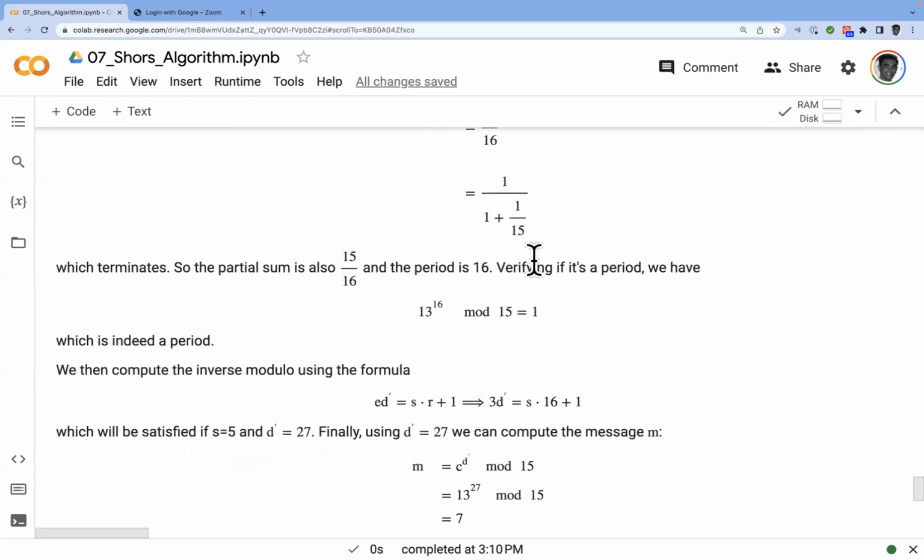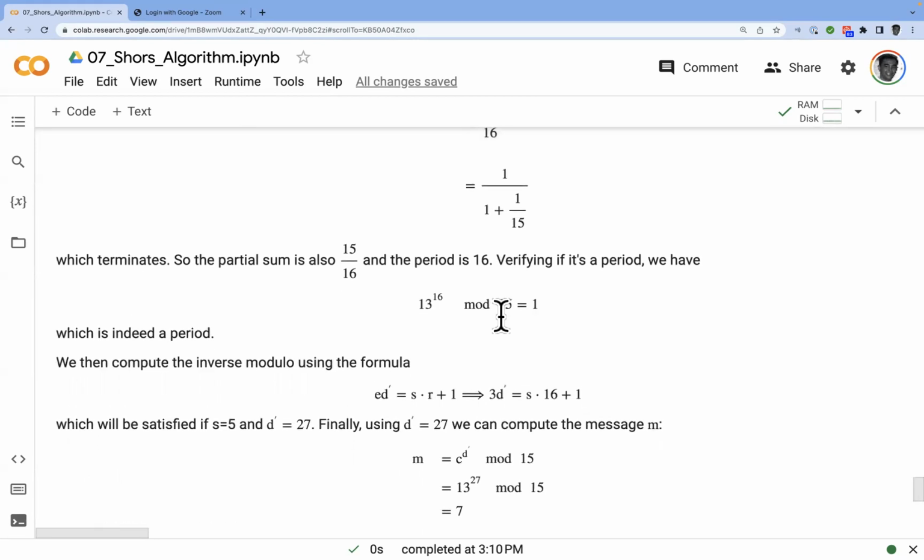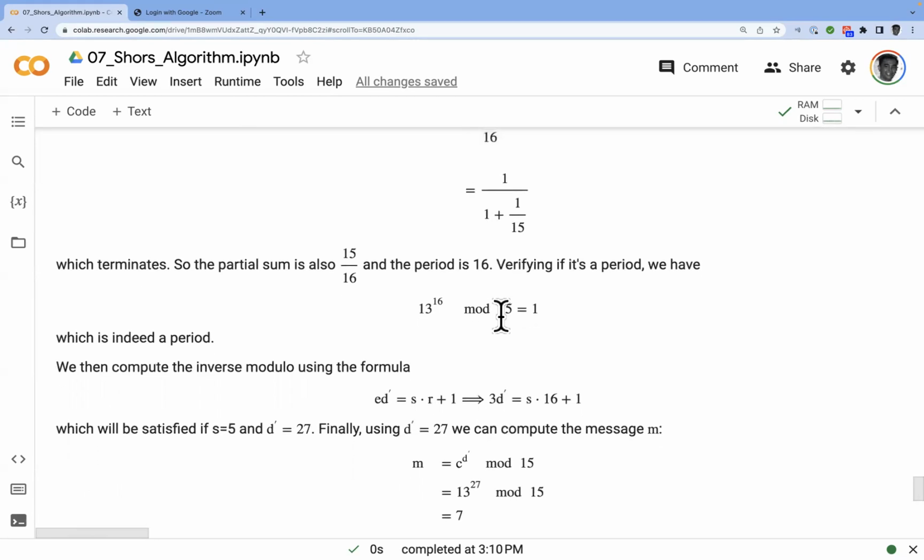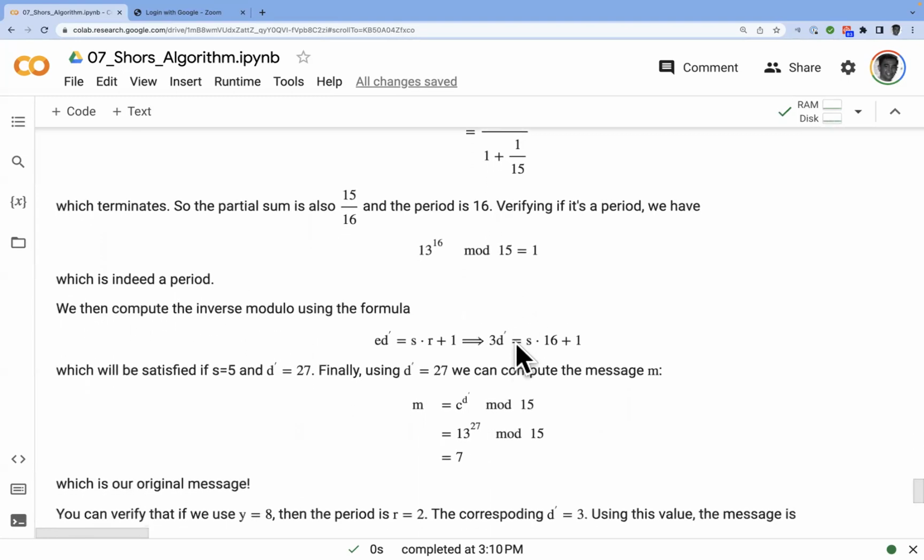So how do we verify that's the period? This is our ciphertext, and what we do is raise this to the power 16 modulo 15. Okay, so 15 is our n in RSA. Now this happens to be equal to 1, which means that it is the period.